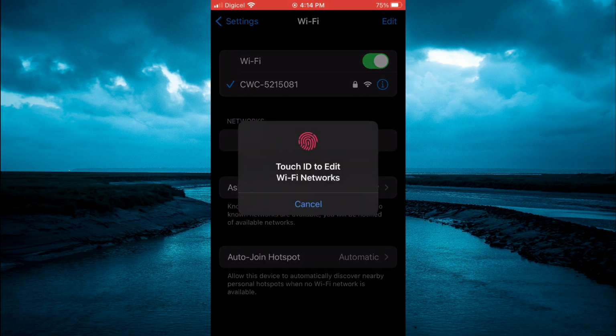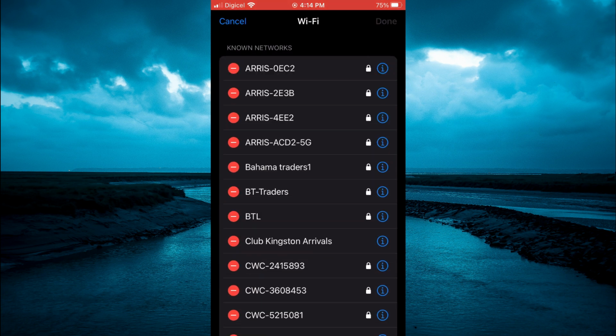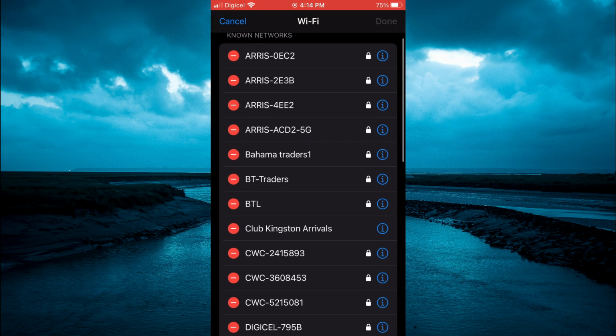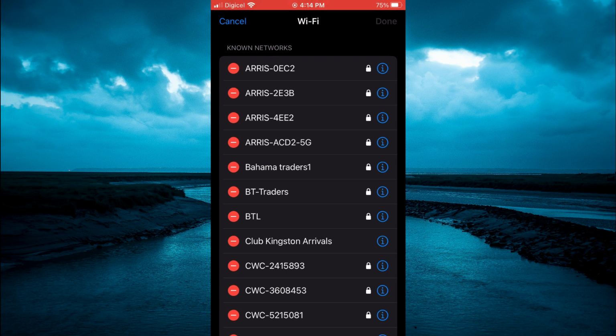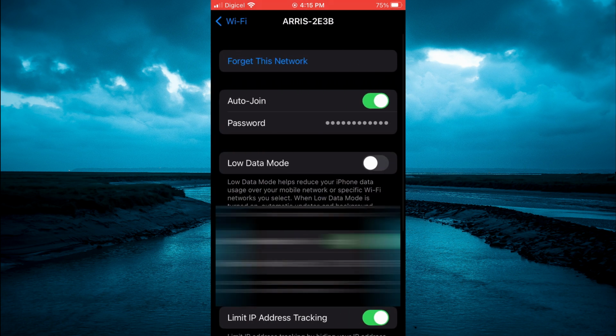And you'll be prompted to enter Touch ID or use Face ID. And then you will see a list of all of the saved Wi-Fi networks on your iPhone. As you can see here, all of the known networks. And if you would like to see the password or so on, you can simply tap on the I beside the network. Then you can tap on the password and you'll be able to see it.